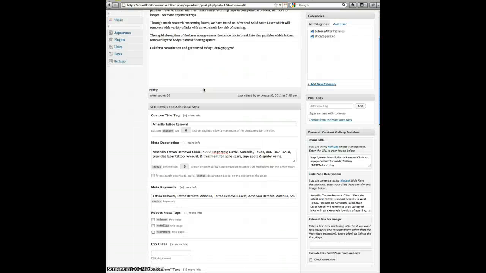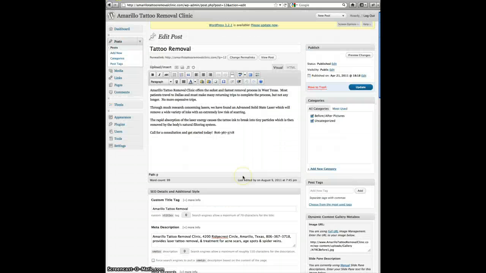This is the post tattoo removal. Down here in the right-hand column, you'll see an image URL. That's where I put the picture. This is what the sliding pane description is going to say. So that's how the DCG gets on there.